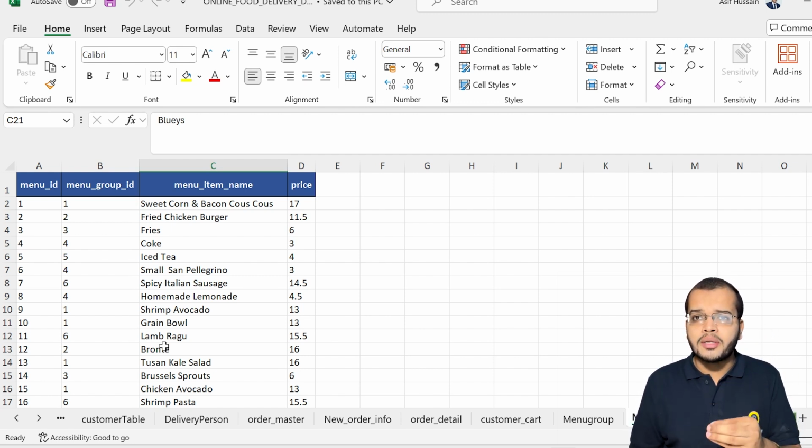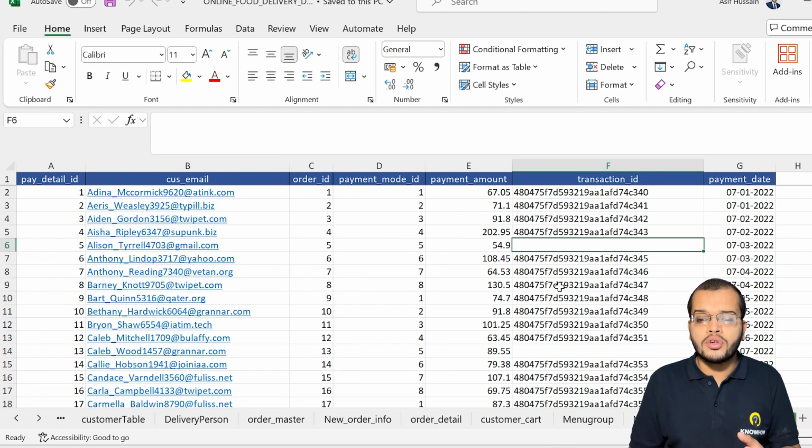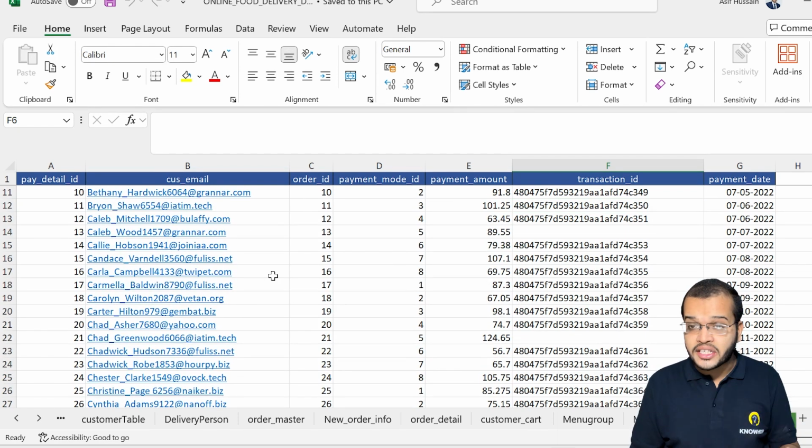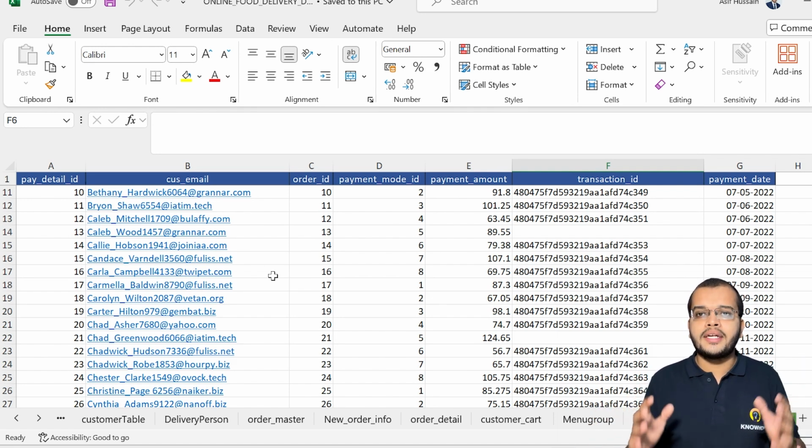And for the customers purchasing these items, we have the payment mode they opted for, whether they paid by card or cash, what the transaction ID is, and on what date they made the payment. So we have all this information as well. This is the data that we have.